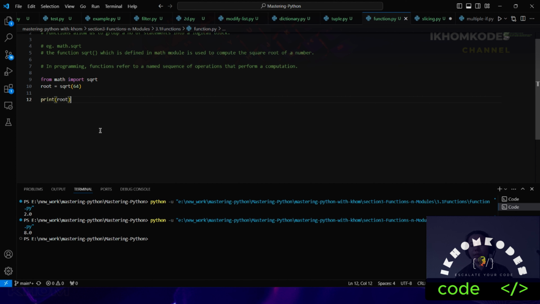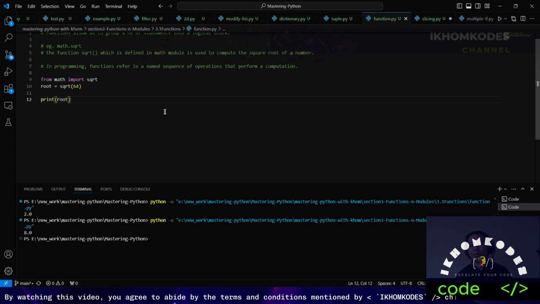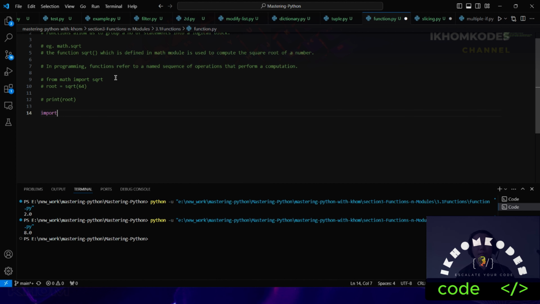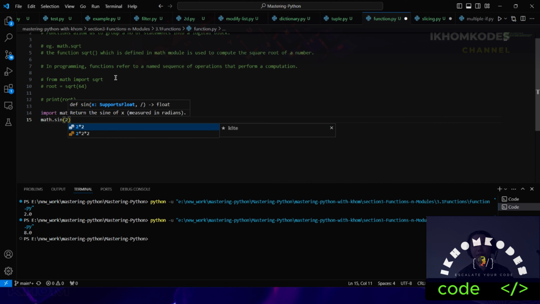Common confusion about printing and returning values. There's a common confusion about printing and returning a value. It is a common mistake for beginners to confuse the printing of values with returning values. Okay, let's try with another example. Let's comment it out, and let's try with import math and let's say math.sin. You need to print it out. Does it work?